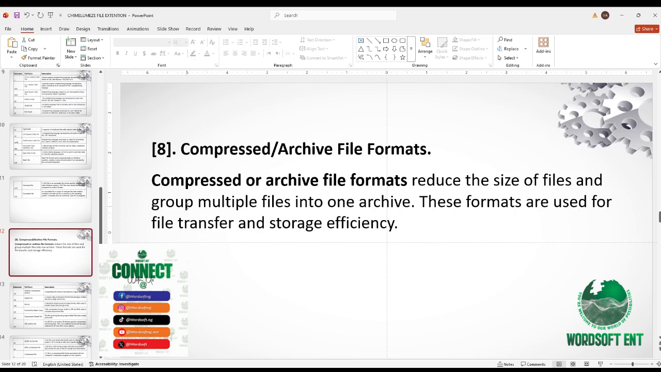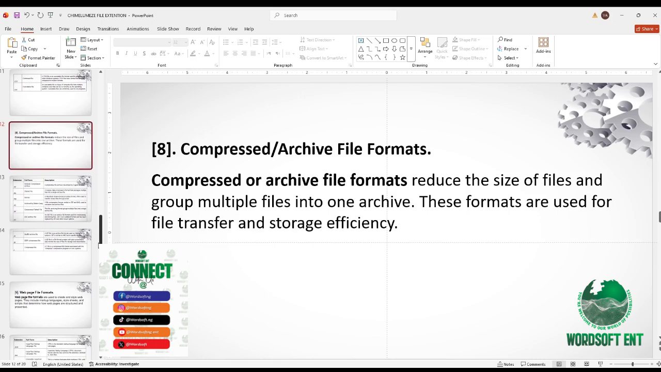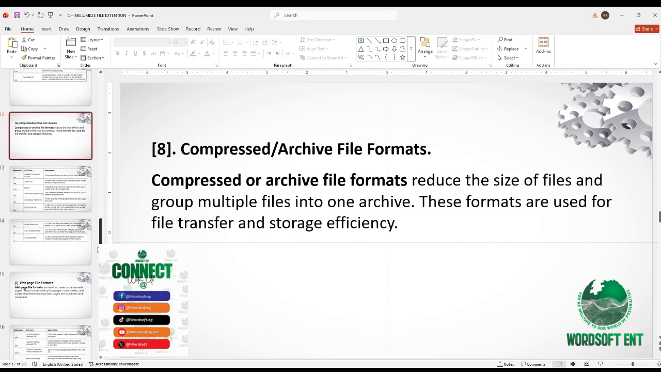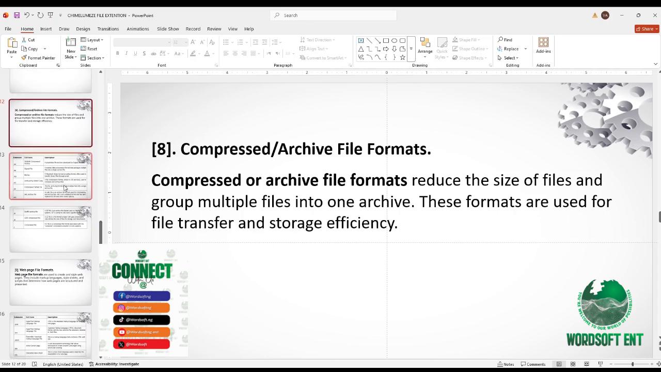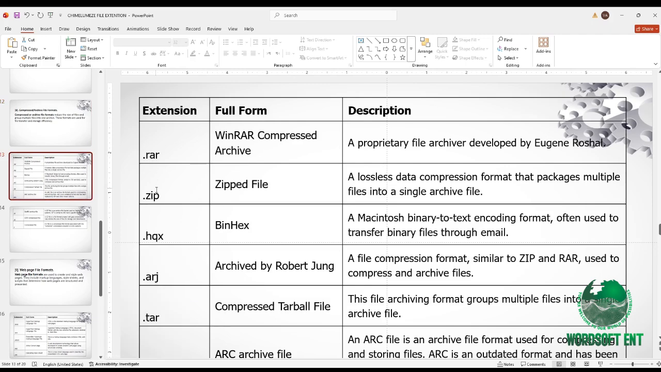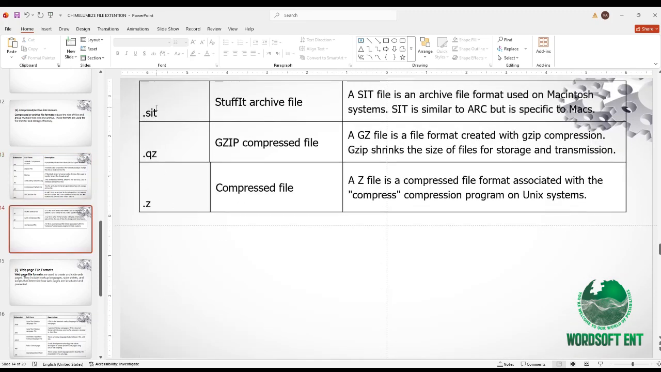Alright, so let's talk about compressed file formats. You know, if you download things online, for instance, from FileCR or FileHippo and so on, heavy files, or files that your antivirus sees as virus, such files are kept in a compressed file. You understand? So now let's see them. .rar, this is common. The .zip is also common. .hqx, .arj, .tar, and so on. Now we have quite a huge sum of extensions for compressed files.